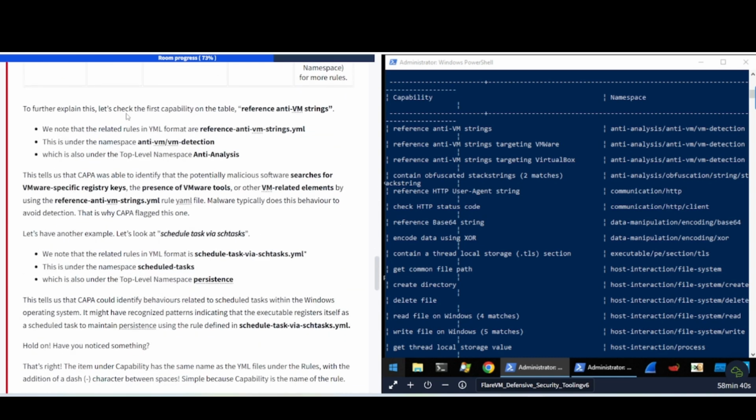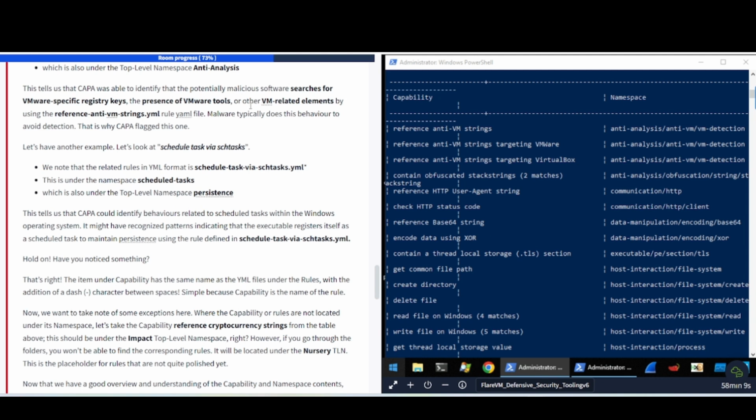So to further explain this, let's check the first capability on the table, reference anti-VM strings. We note that the related rules in YAML format are reference anti-VM strings.yaml. This is under the namespace anti-VM VM detection, which is also under the top level namespace anti-analysis. This tells us that CAPA was able to identify that the potentially malicious software searches for VM-specific registry keys, the presence of VM tools, and other VM-related elements by using the reference anti-VM strings.yaml rule. Malware typically does this behavior to avoid detection. This is why CAPA flagged this one.